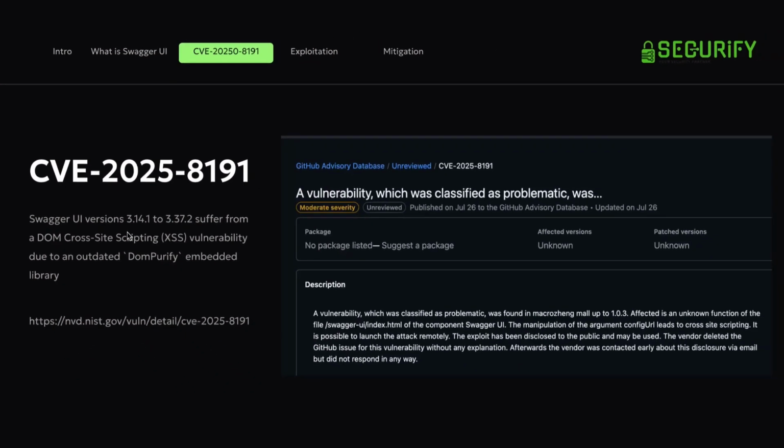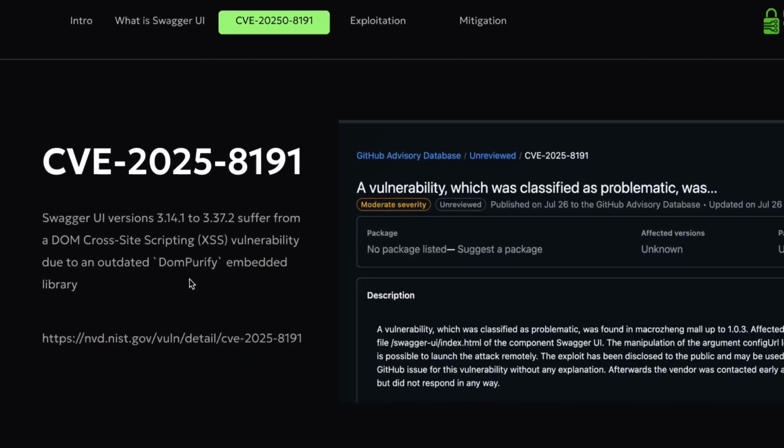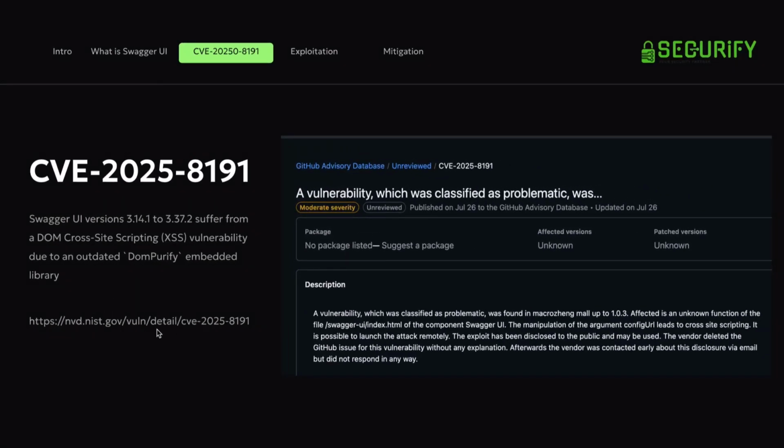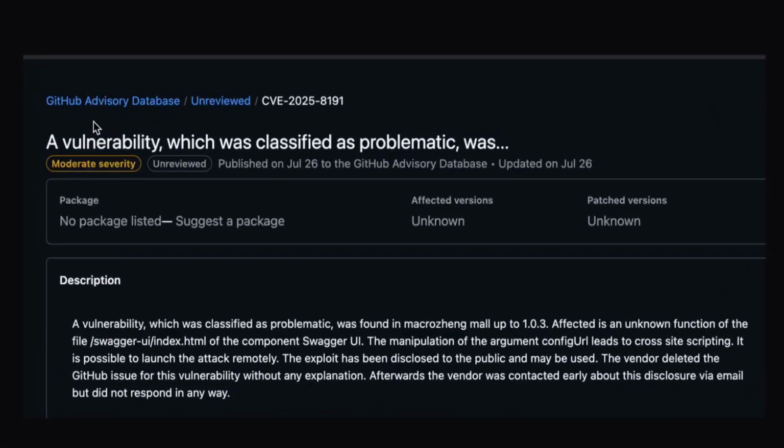So what is CVE 2025-8191? It is basically affecting not the latest versions of Swagger UI. So it's not an alarming vulnerability, but if you're using specifically the versions from 3.14.1 to 3.37.2, they suffer from a DOM cross-site scripting vulnerability due to an outdated DOM Purify embedded library. You can read about this CVE in more detail using this reference link. Also, you can navigate their GitHub advisory database and read about the vulnerability in more detail.